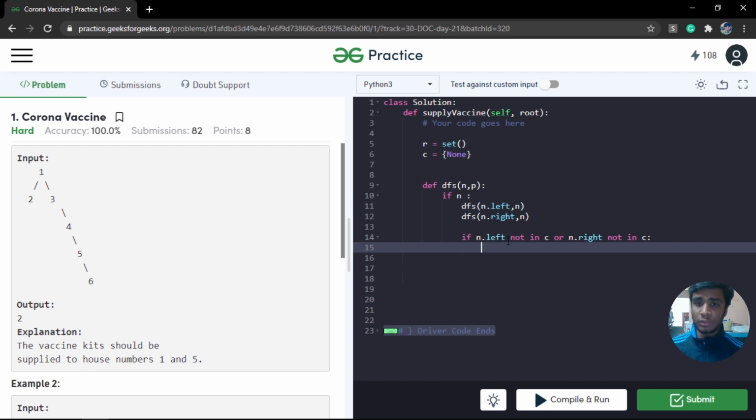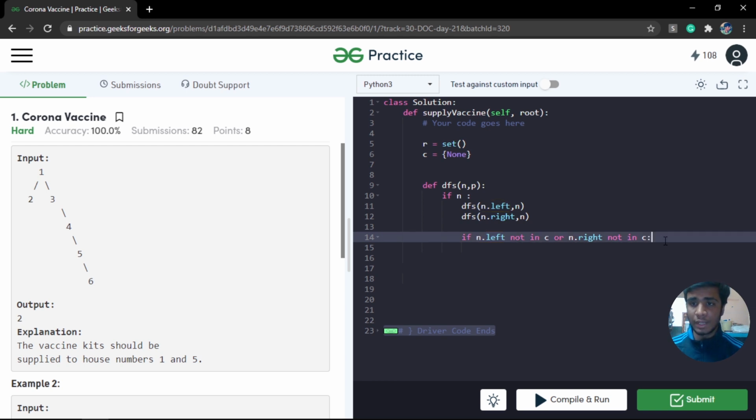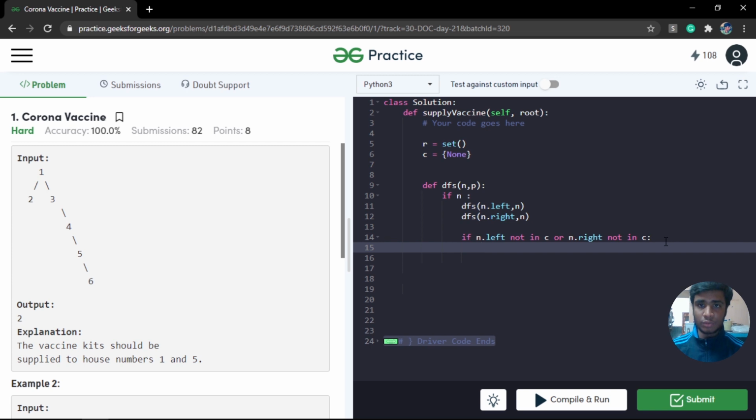See, we are saying not covered because n.left is going to be None. Initially it is going to be None, but None is already covered, right? So this solution will only be executed when we are at non-leaf nodes, right? So if we are at non-leaf nodes, we know that we have to add them to our answers, that is our sets.